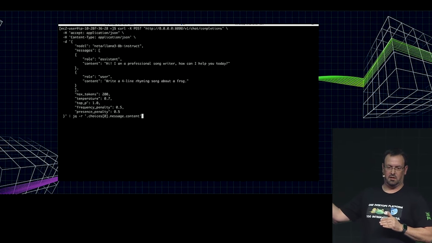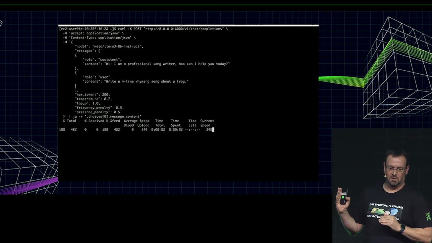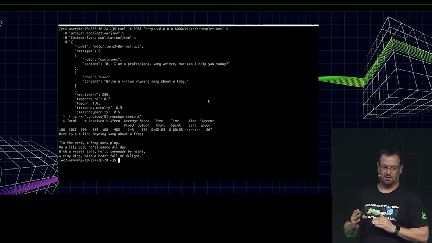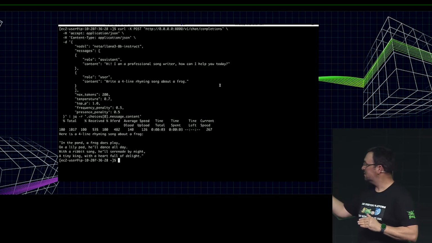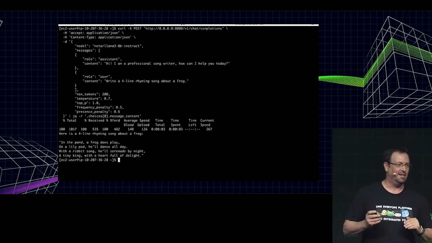So we're sending a curl request to the model. We're actually asking for a 4-line song about a frog. So this is contacting Llama 3 on Nvidia. And there's a small song about a small frog that lives on the pond, on a lily.